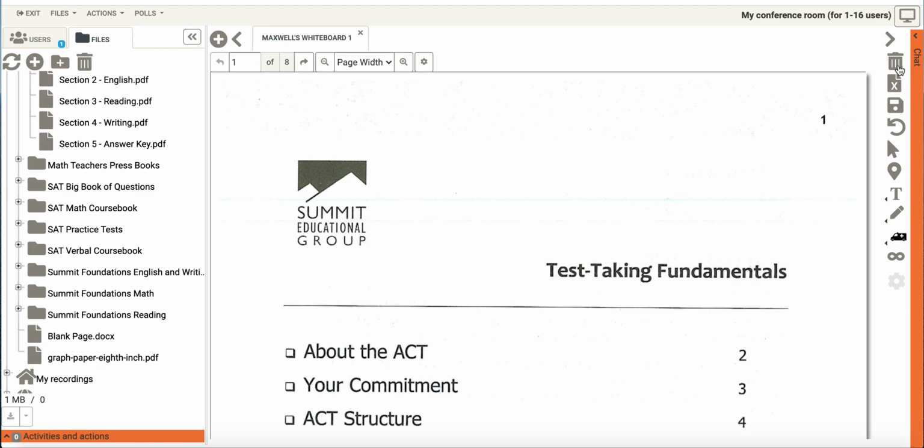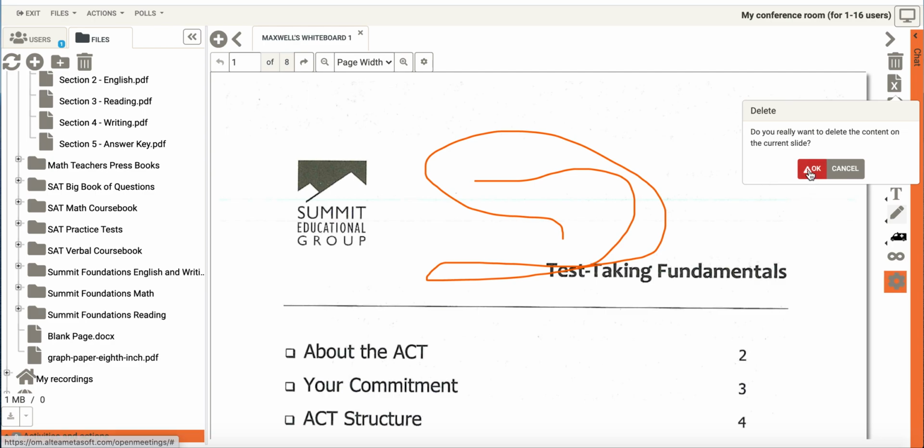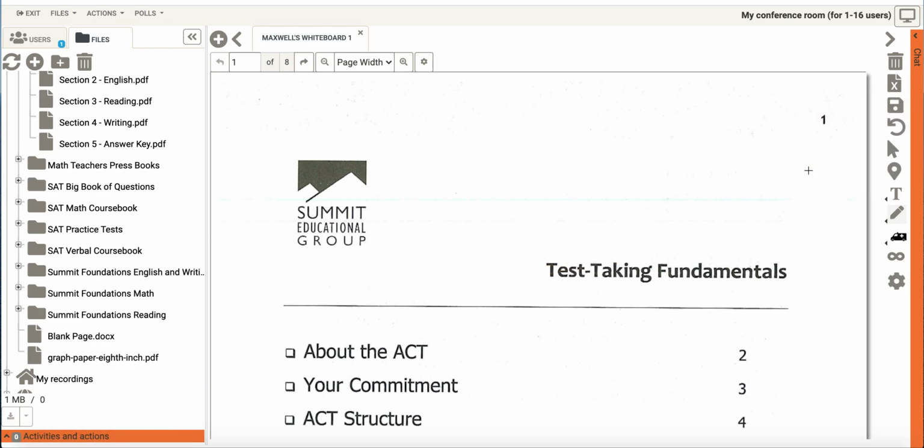Right below the trash icon is this one here. This is going to clear any objects on the whiteboard, but it will not clear the document. So, for example, let's go ahead and mark this up. I'm going to just write a nice squiggly line on here. And if I click on this clear icon, it will prompt me to make sure this is what I want to do. And I click OK. You can see how the markup that I made disappeared. However, the document itself is still loaded on the whiteboard.